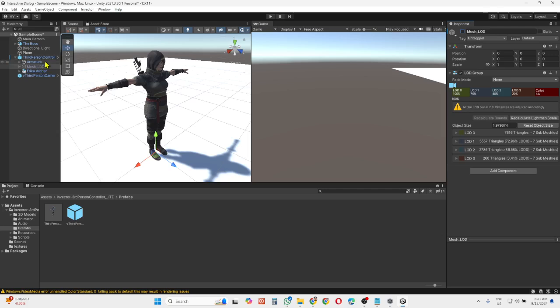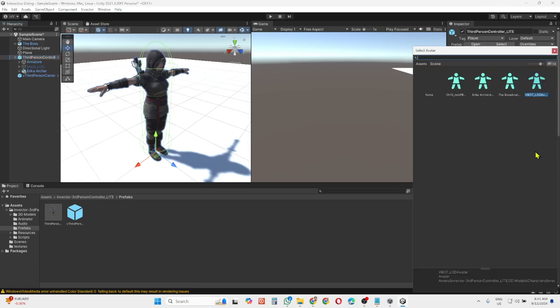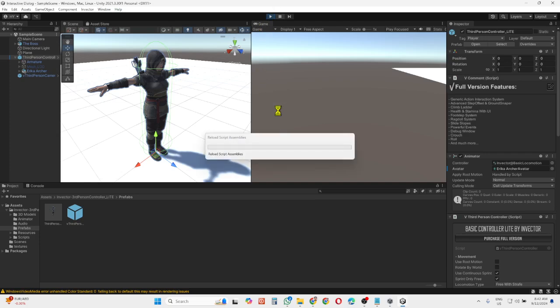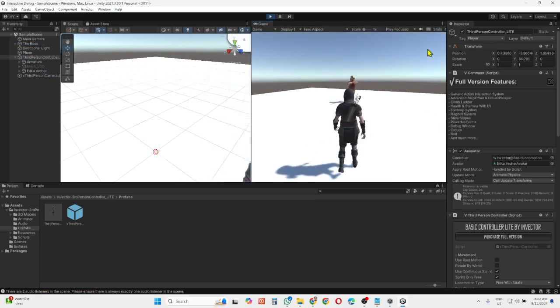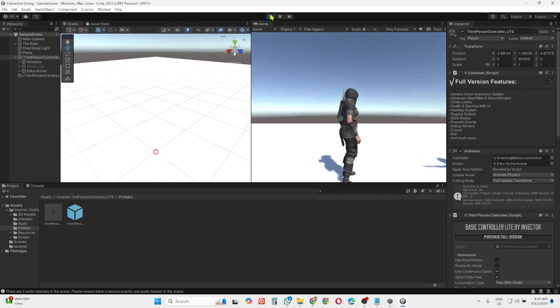Then one more setting that you need to do is to change the avatar in the inspector window here. Change the avatar to Erica. Save it and try the game now. So you'll be able to move Erica.